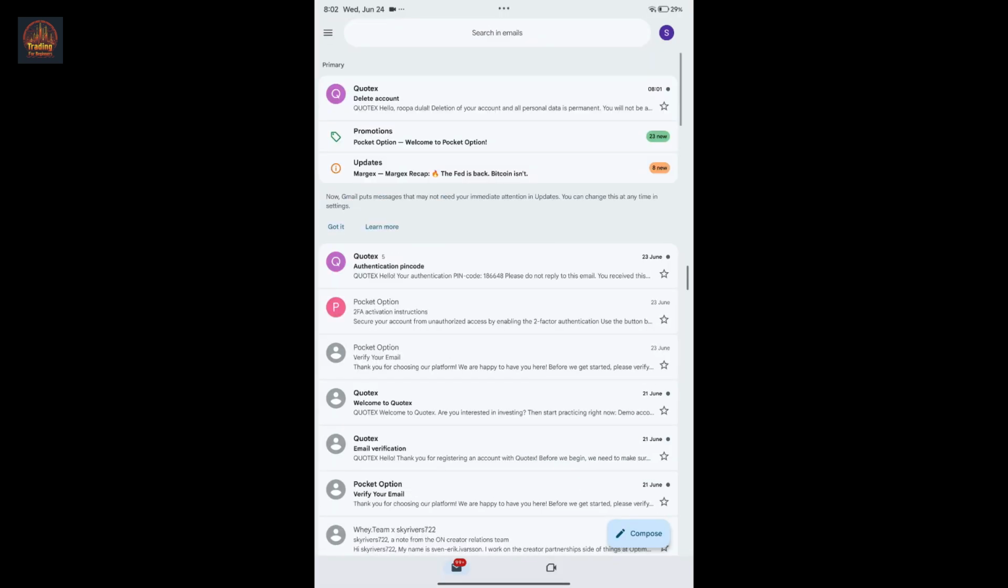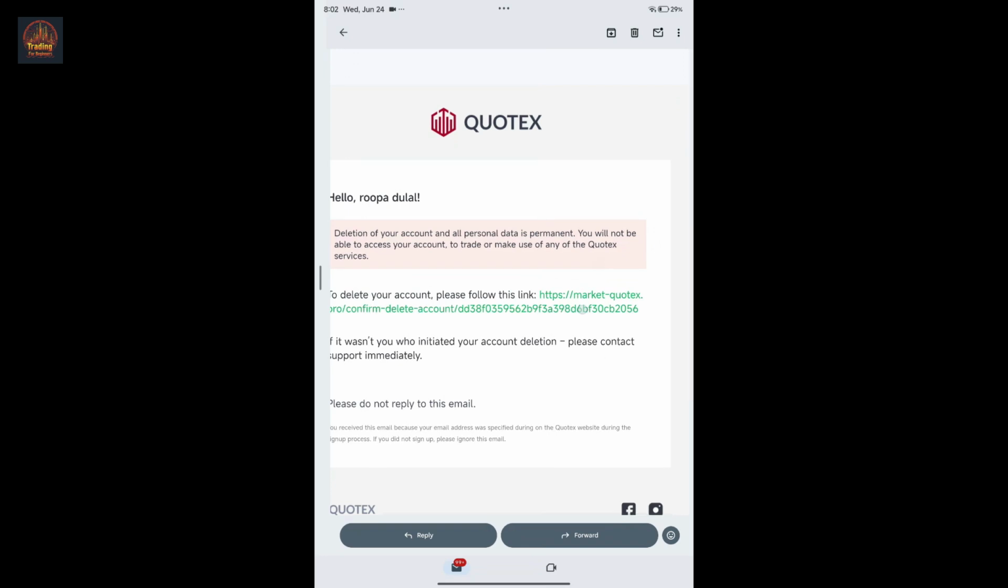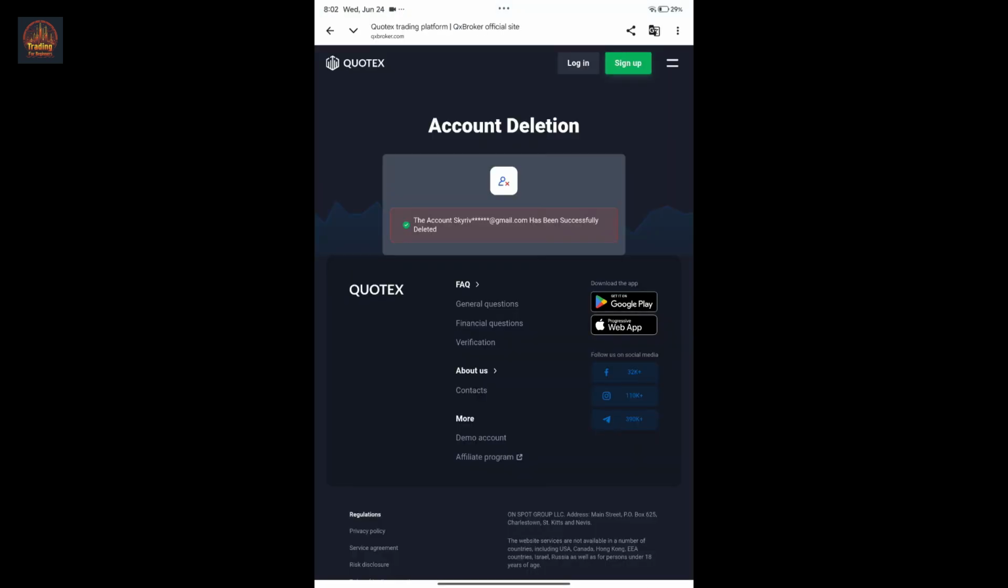Now, you'll need to confirm via email. So go ahead and open up your email inbox. Follow the link in the email in order to complete your deletion. Open your email inbox and you'll receive an email from Quotex. Click on it and then click on this link that appears on the screen and your Quotex account has been successfully deleted.